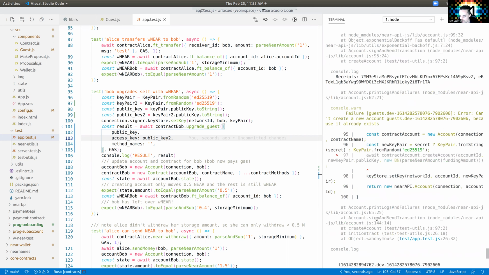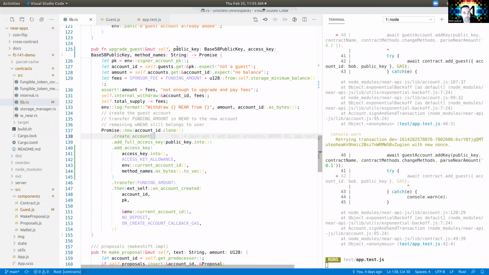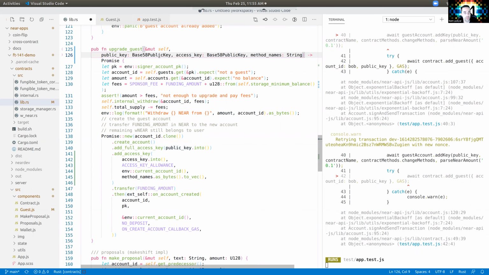So we should be able to pass that point now because we're giving the contract what it needs. Remember, we upgraded the contract here. I'm going to do this as well, just to keep it clean.